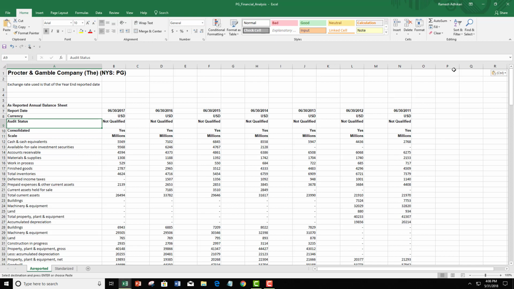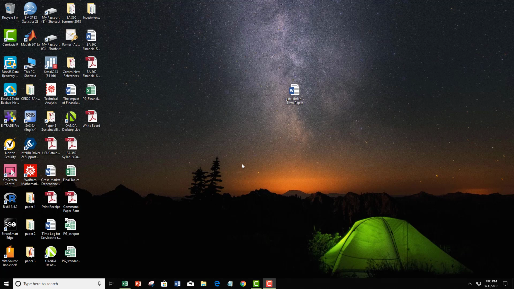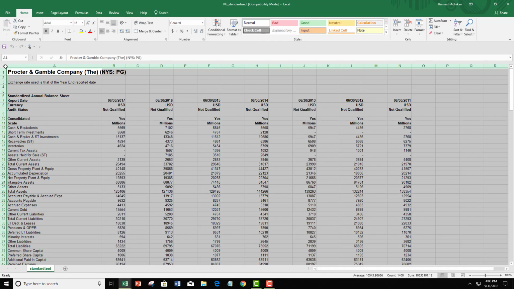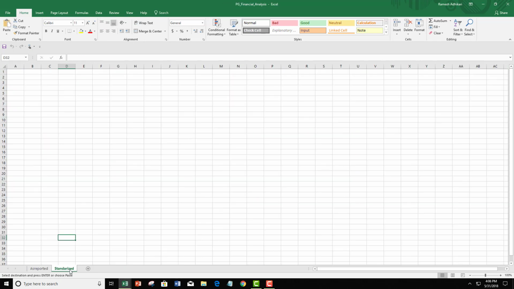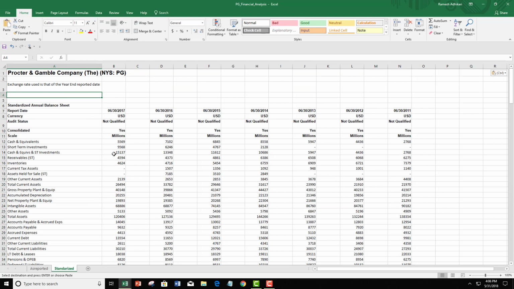And now let's go and get the standardized financial statement, in which case go and open the standardized financial statement of Procter & Gamble, click on this top corner and then Control C, and go to your Excel file again and click on the standardized tab, and then click on this corner right here and Control V. Now I have both as reported and standardized financial statements in one Excel file, so I can save this.